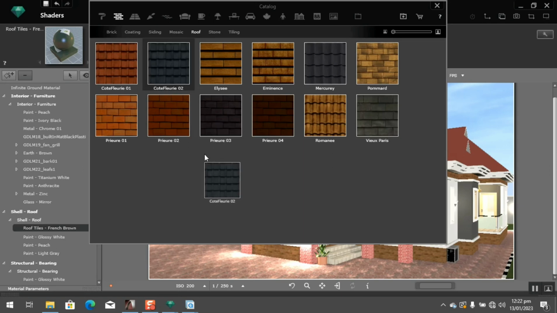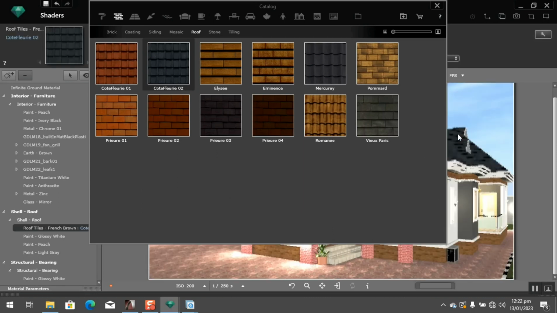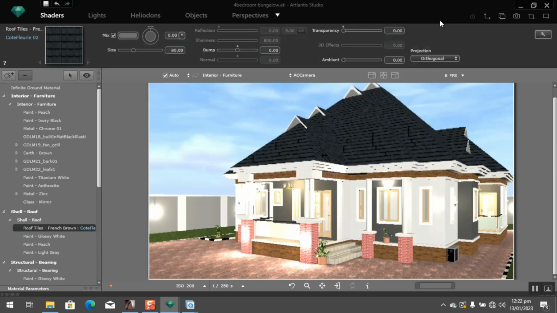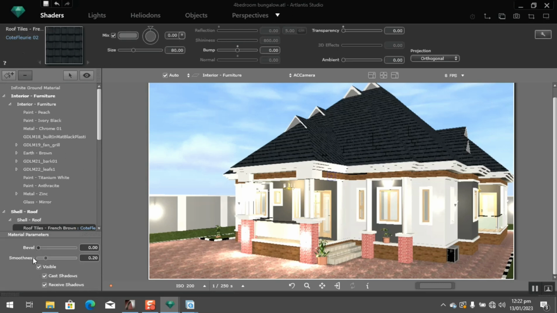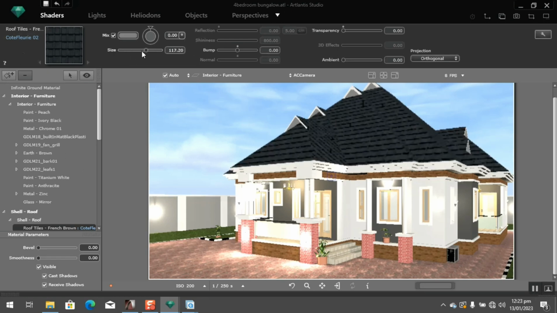I'll right click, putting my hand on the right click without releasing. I'll drag it to where I want to add it. I'll leave it. Okay, that's it. You see, it's there. I'll come down to this part. I'll reduce this smoothness. I don't like it. I'll take the smoothness to 0. Then I'll come to size. I'll increase the size of the roof sheets to how you want it. I'll increase it. Then I think I'm okay with the roof.